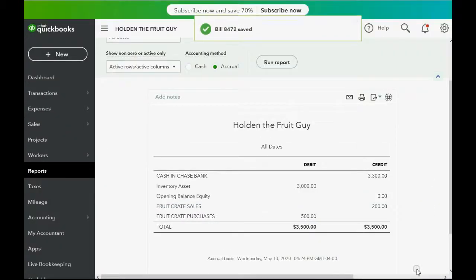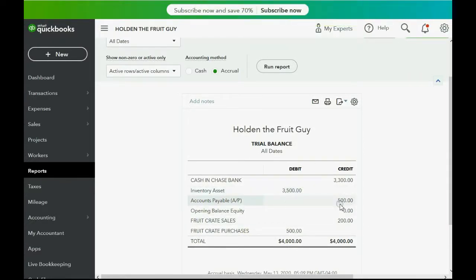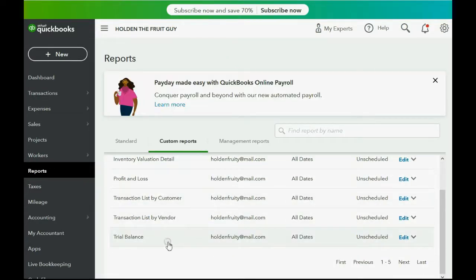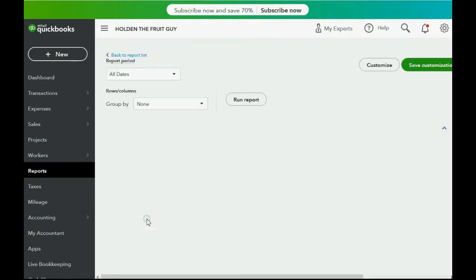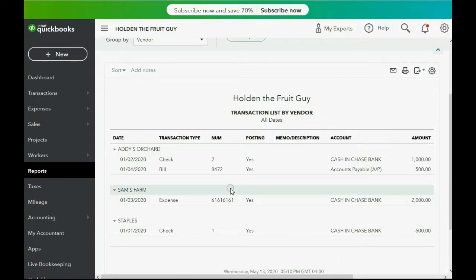Then click Save and Close, and you can see the results on the trial balance are exactly what we expected. Accounts payable is $500 and inventory asset is $500. We can also look at the report that we set up in an earlier video, Transaction List by Vendor, by clicking Reports, Custom Reports, Transaction List by Vendor, and you can see all of the transactions for each vendor. Here's Addie, this is check number 2, and this is bill number 8472.